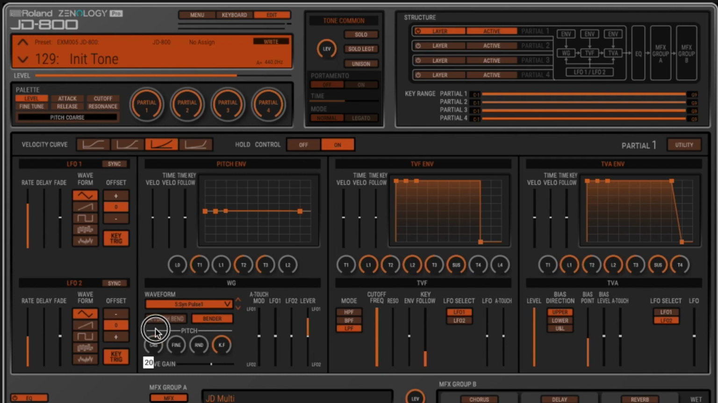You have coarse tuning. You get fine tuning here. You have random tuning. You get key follow for the tuning, which is by default normal key follow, because as you go up the keys, it goes up by chromatic values. Now, if you want to use the LFO, you bring the LFO one here. You're actually using the rate here of LFO1 and the waveform to affect the pitch, because you're in the wave generator section, so you're affecting the waveform and the pitch.